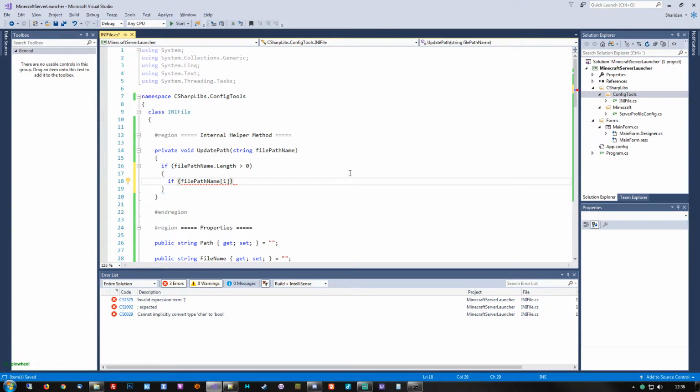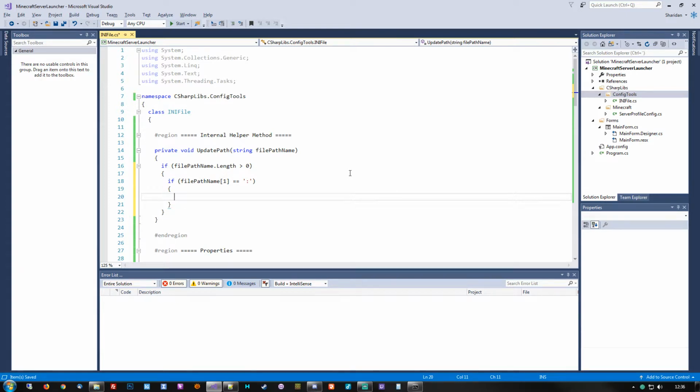Any kind of indexing is typically zero-based, so since we need to look at the second character, that means the first character will have an index of 0, the second character will have an index of 1, hence why we do 1. If this equals a colon, then we can pretty much assume that this is potentially a valid path.